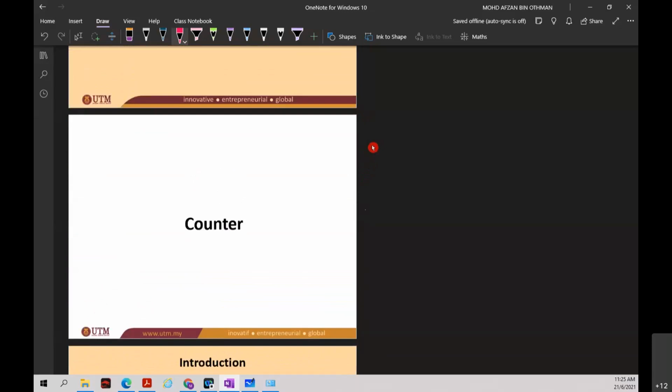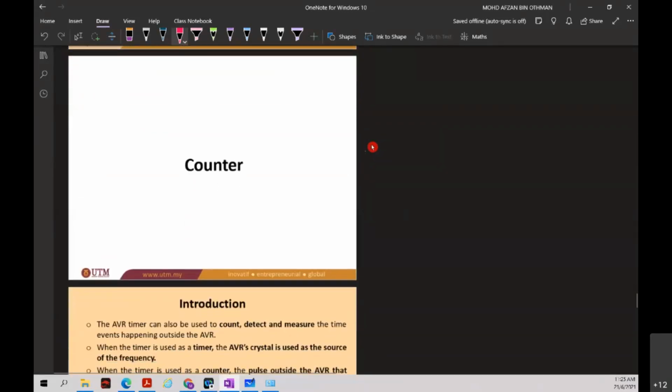Okay, so now we are moving to counter. Apart from using a timer to generate a delay, this timer can also be used to count an event. So now we are going to look at another function of the timer, which is to count a certain event, or what we call a counter.